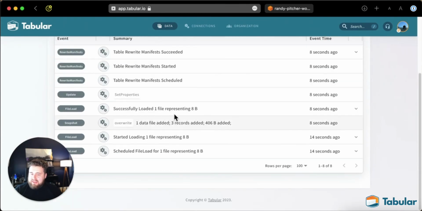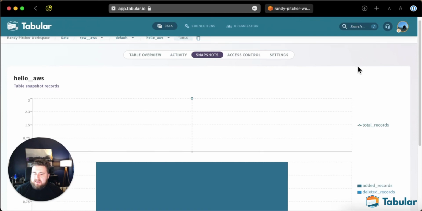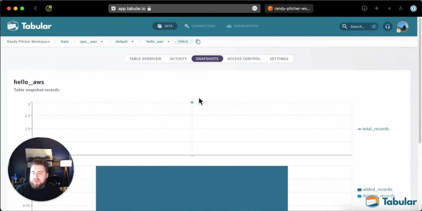So in the activity, I can see now that I had a rewrite of the manifest. I can see everything that has happened here. I could go in and alter the structure of the table, and I could see that in this activity. Snapshots, I believe now we have added some records. So we added 3 records, deleted none. If I were to go in here and do something else, I could see additional snapshots. So I could do time travel, which is pretty cool. Access control settings, we're going to leave those alone.